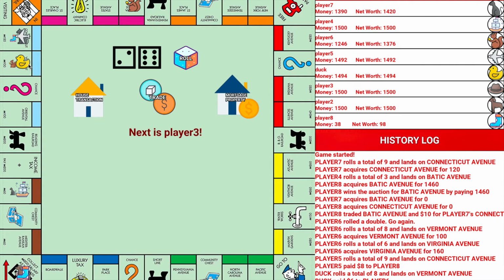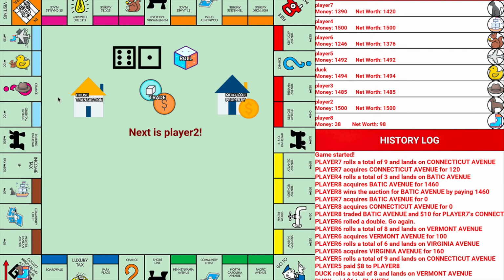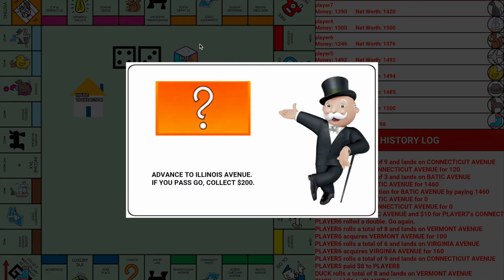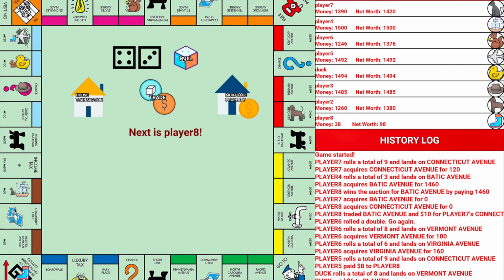And the duck goes and lands on the squirrel's property, so the duck pays 6 to the squirrel. Next, player 3. This is a chance card, so the hat pays the speeding fine. Chance card again, so go to Illinois Avenue. Player 2 wants to pay for this property, yes.